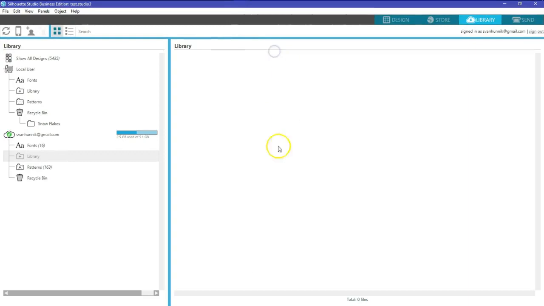But that is pretty much taking the mystery out of the cloud. It is a good thing to have, as long as you keep it synced and up to date and you're connected to the internet. As it syncs, you can get these designs from any computer that you want.